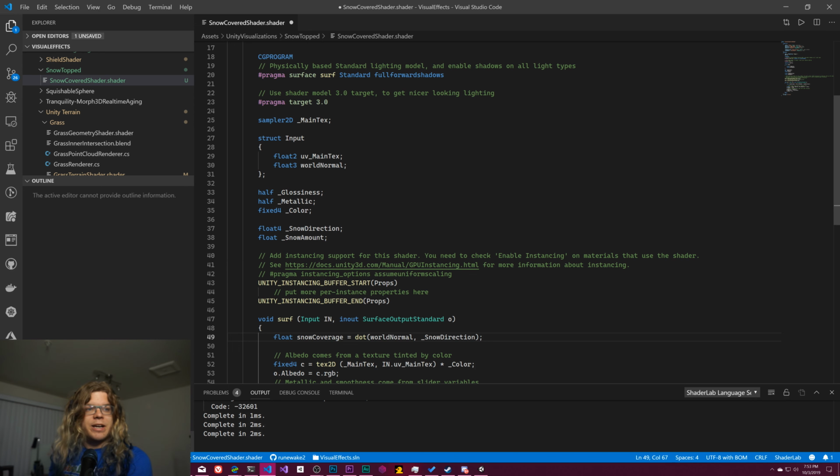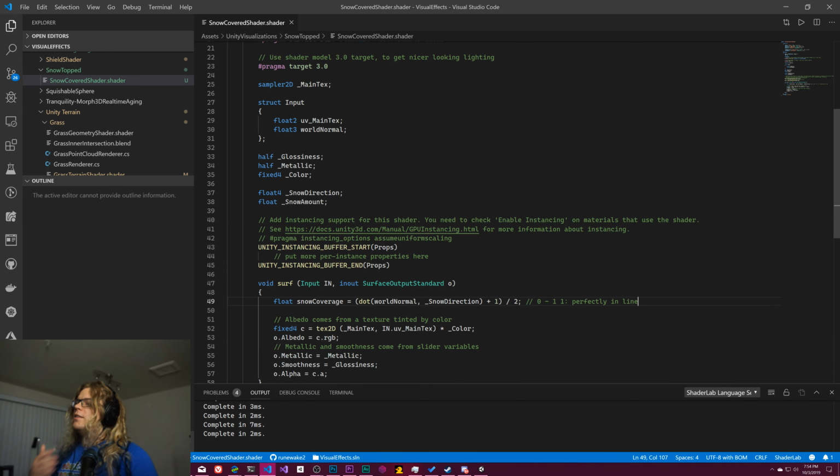But that has a range of 2, between -1 and 1. So we're going to add 1. So now it's between 0 and 2, sorry. And then we're going to divide by 2. And so this is going to get us some range between 0 to 1 snow coverage, where 1 is perfectly in line and 0 is not. Just as a really basic example. And so with that, we should be able to do some extra stuff.